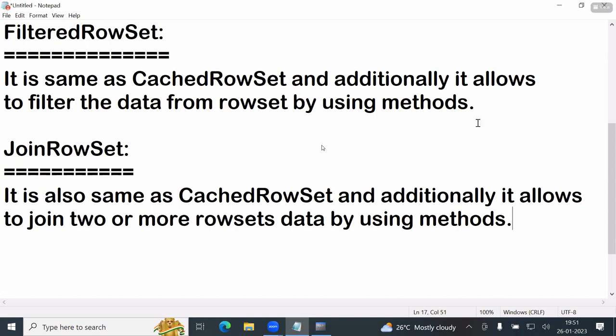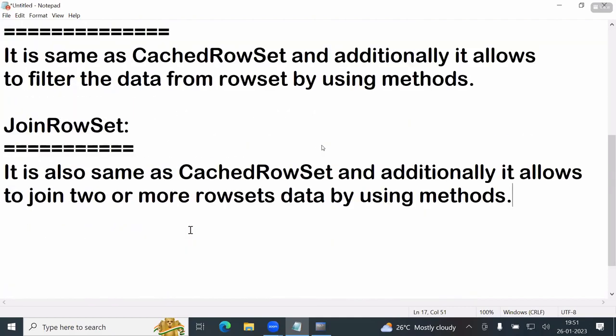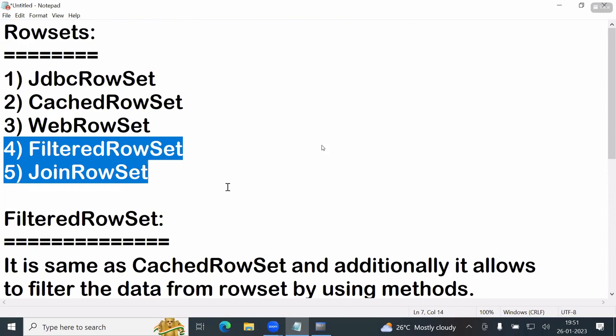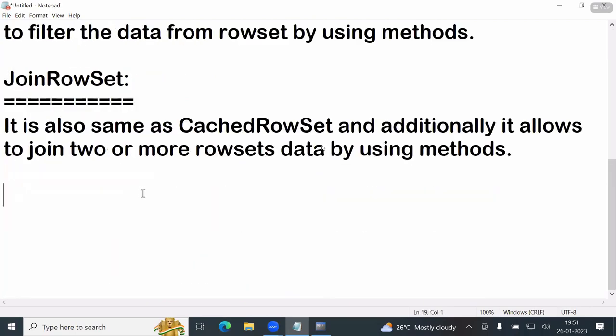Those who didn't learn it, either learn it parallelly now or after advanced Java, but at last you have to learn it. Okay. Now, this is about row sets. There are 5 row sets, and 3 row sets you studied. These 2 row sets are not important, leave them. Okay.